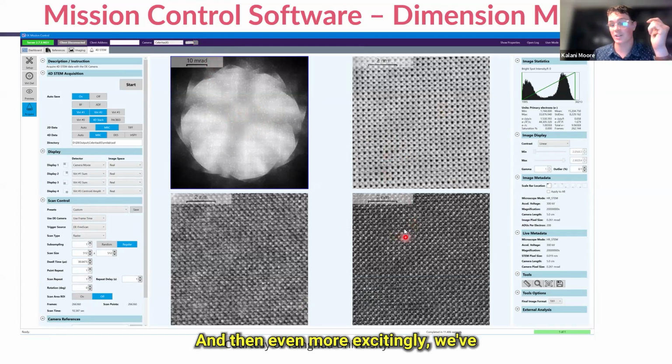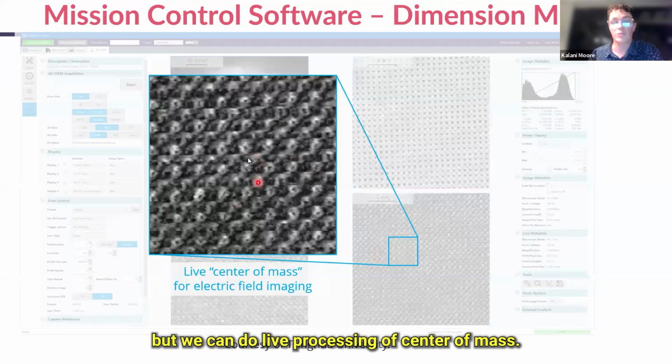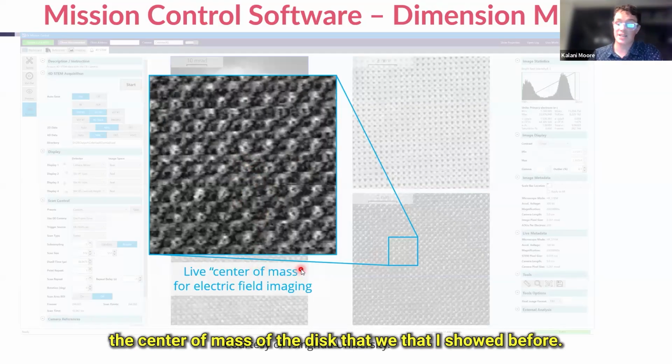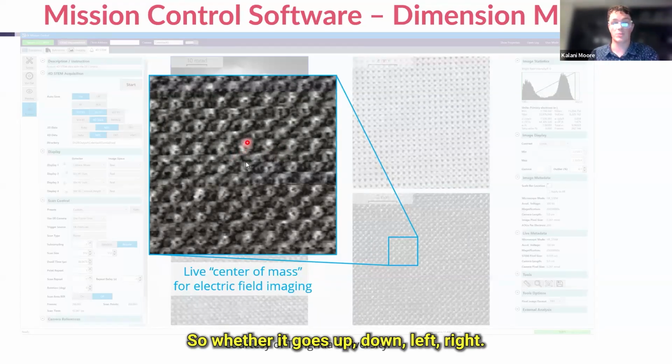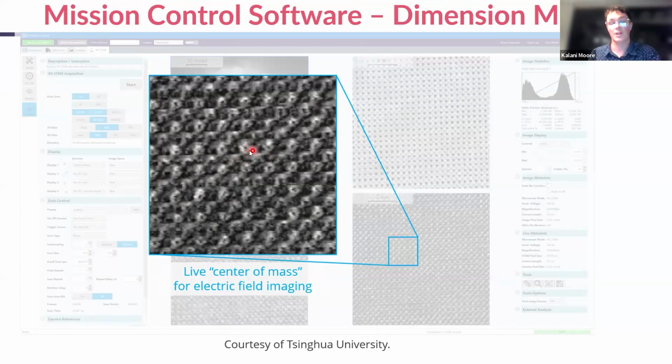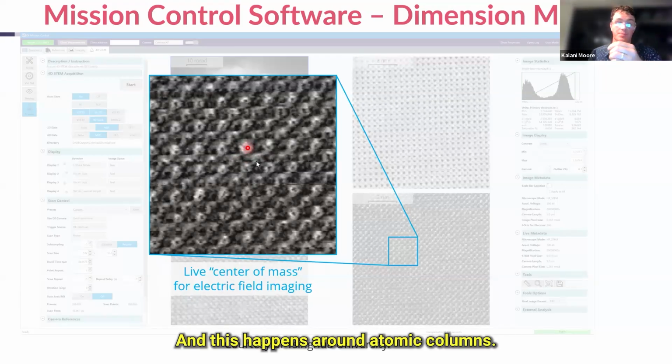And then even more excitingly, we can do not just virtual imaging, but we can do live processing of center of mass. So we can find the center of mass of the disk that I showed before, and we can measure the shifts, so whether it goes up, down, left, right, and this happens around atomic columns. And so these donut shapes are characteristic of the electric fields around atomic columns.